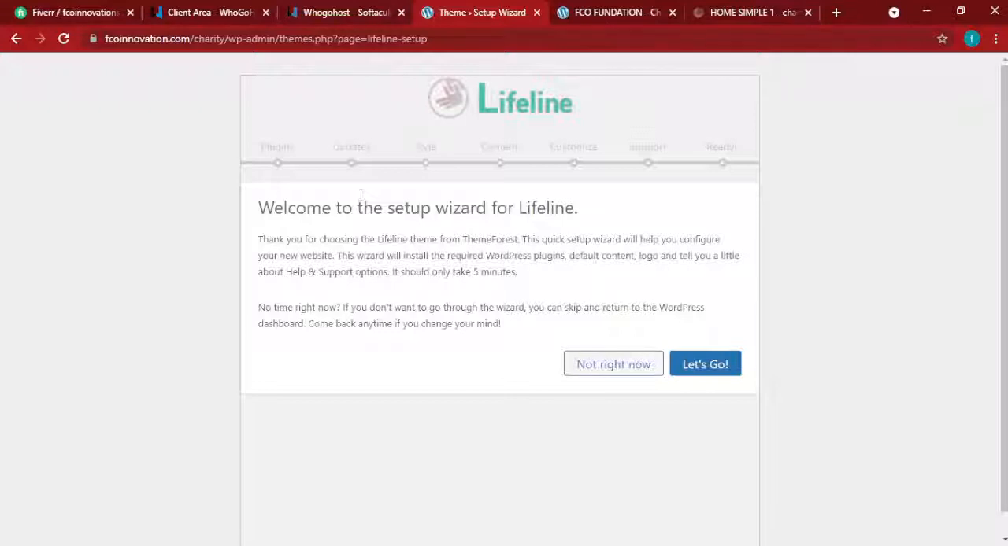Are you seeing that this theme is quite different from the other one we used? Each theme has its own different method of activation, or a different method of setup or customization. This one is different from the Format theme we made use of. Here we are going to start from the setup wizard, so we just click let's go.